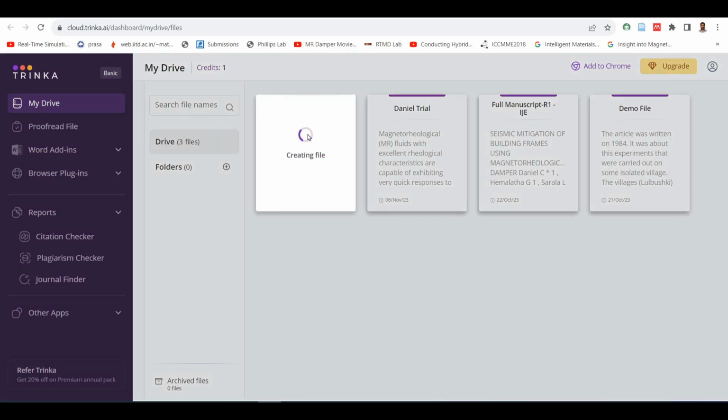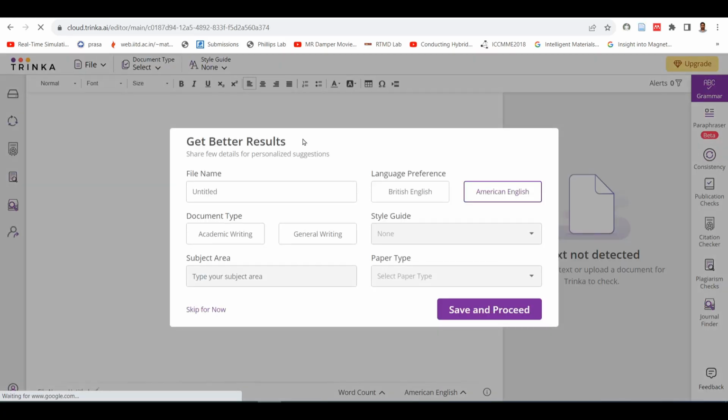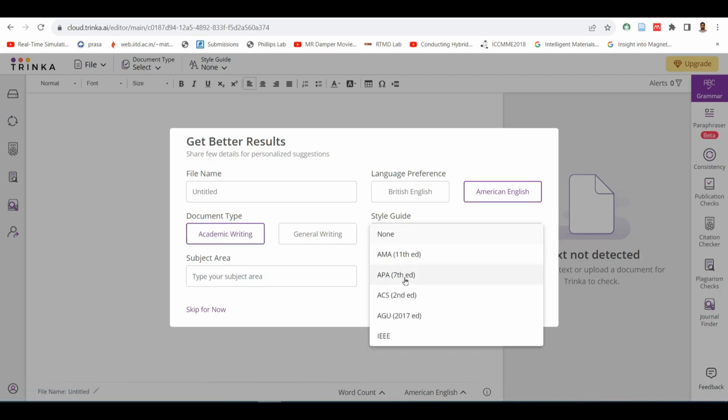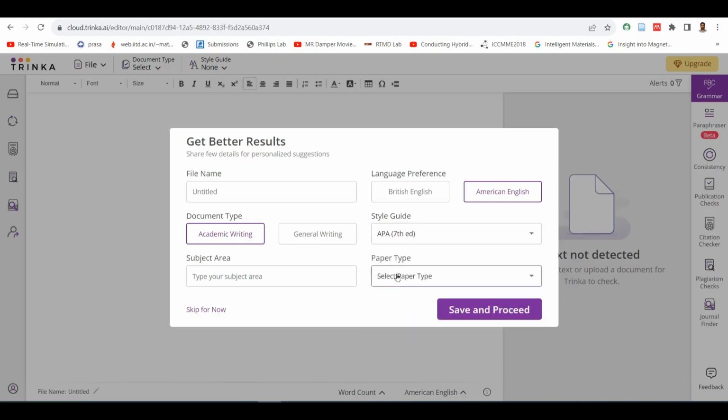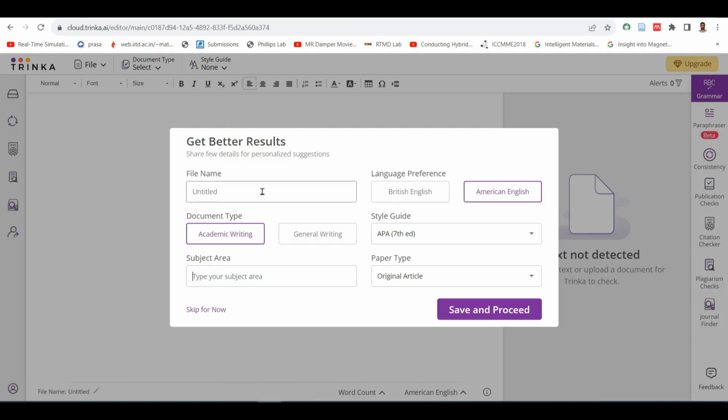You can click new file. You can create a title, and mostly prefer academic writing. As researchers, try to prefer academic writing. Style guide, so APA 7th edition, APA is American Psychological Association, or IEEE. Whatever referencing style edition you require, you can prefer that. Paper type, is it an original article or a review article? Original article, subject area and title. You can give some basic details.